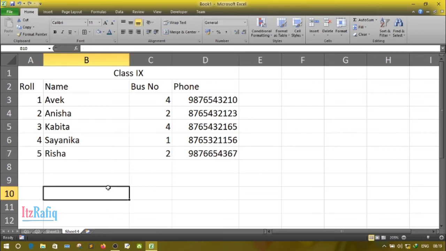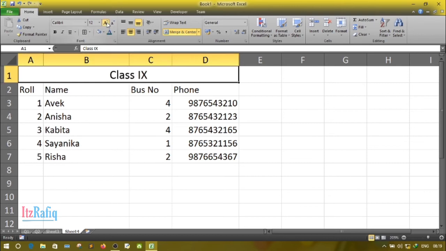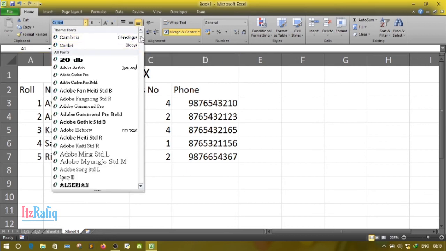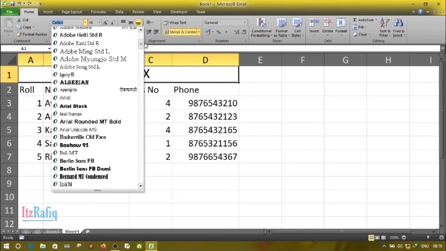So our information, we have already added the information in the table. Now we have to do the formatting work. First we'll make the row height of number 1 row a little wide. Then make the text size as 16. Change the text style to Algerian.